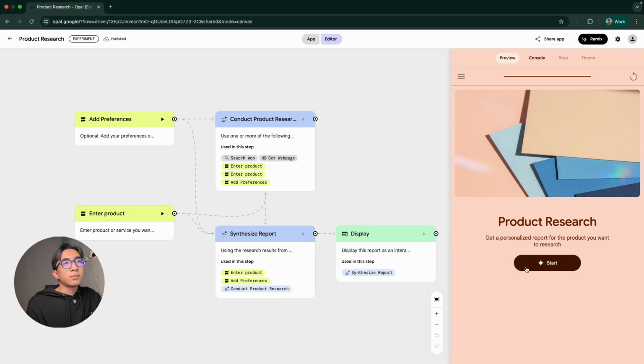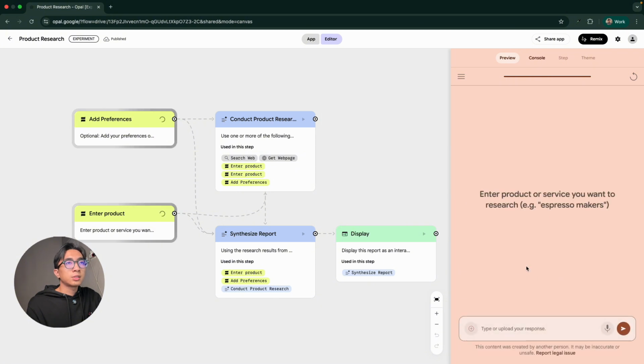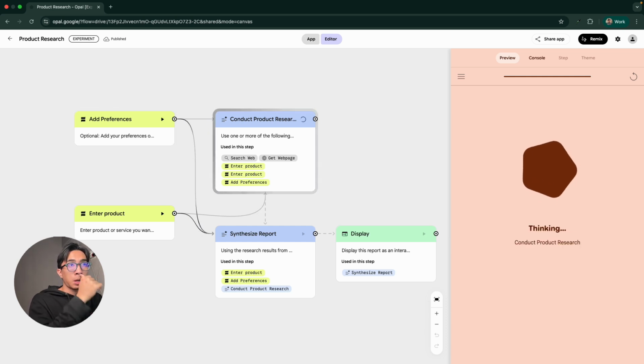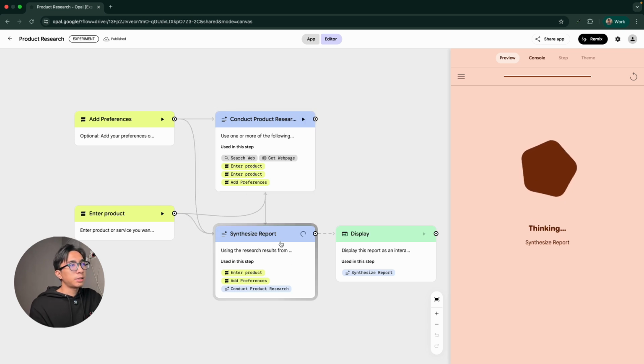Let's try and test it first before we do anything. So let's click start in here. Go with chocolate, pretty generic one. What are my preferences? White chocolate. Okay, now it's thinking, it's conducting product research, it's searching the web, getting everything online on websites about chocolate and white chocolate, and then it's making the report.